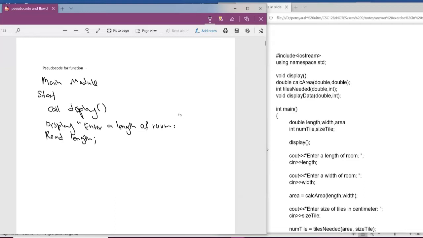Okay, so next you found cout enter the width and the cin width. So you should write display enter width of room. If you write the pseudocode, you should take care of the indentation. Make sure it starts here. Make sure the call or any word like display or read, you write here, with a little distance from the start.